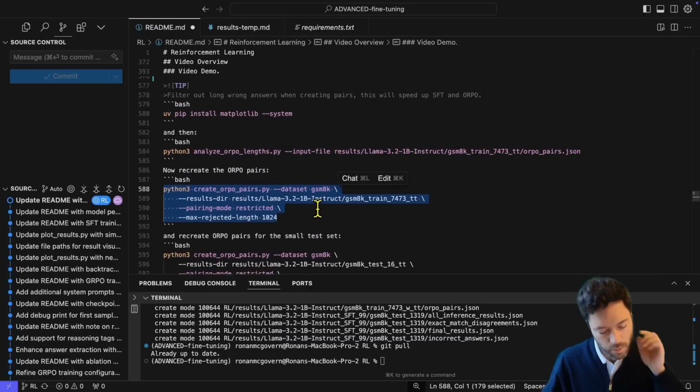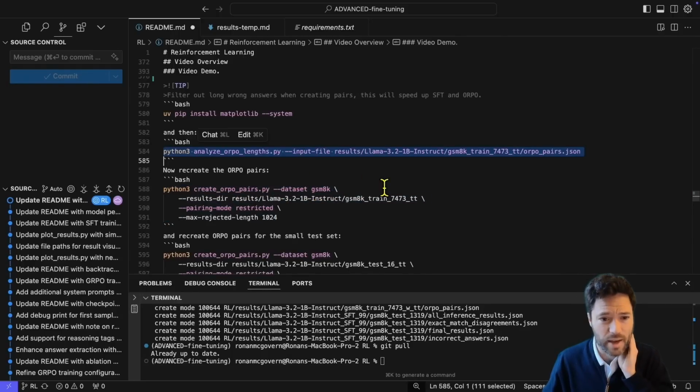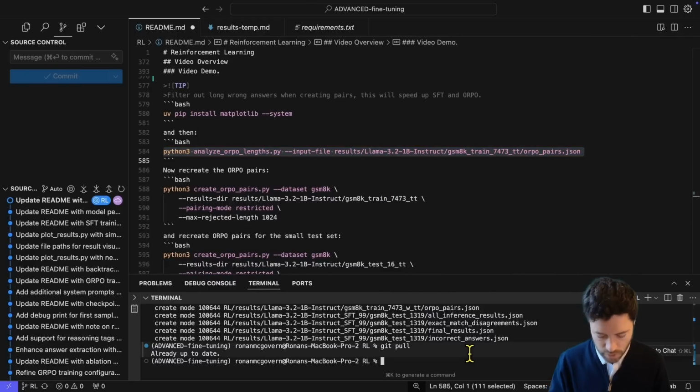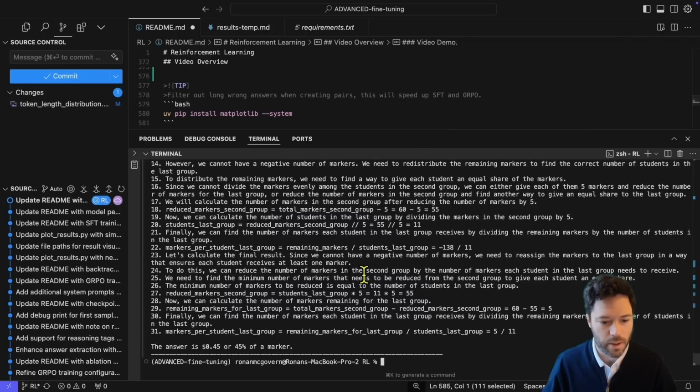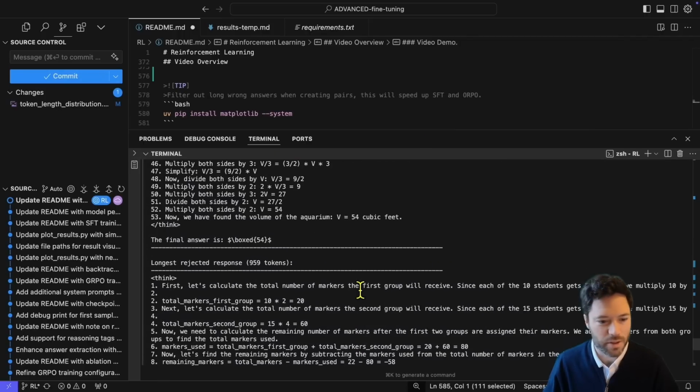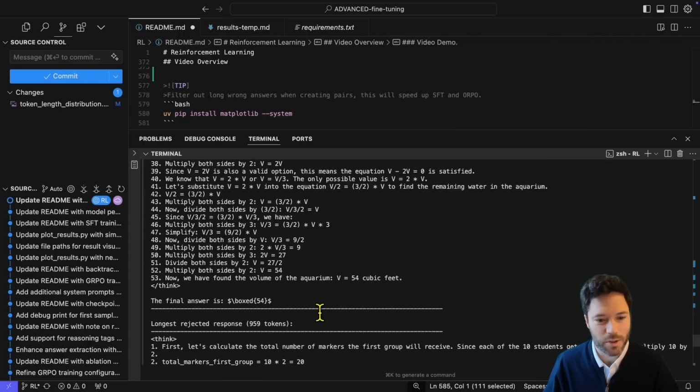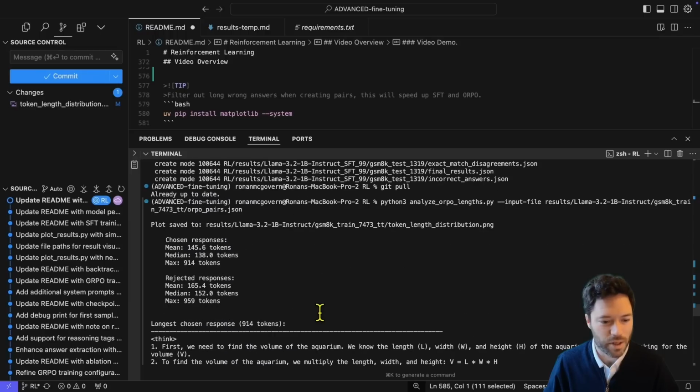Now, here's another improvement I've introduced since the first video, which is to look at the lengths of the responses. And I can actually maybe run this here. Let's try it. Okay. So I've run a script that helps me to analyze the responses generated. And what it does is just tell me the length of the answers that were generated.